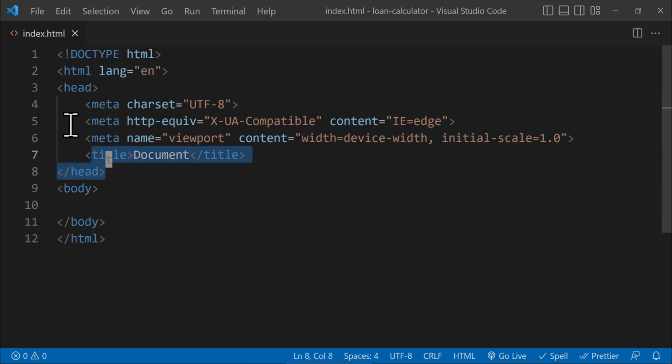Then we have the head tag, which includes the metadata tag and also the title of the page. The first metadata tag defines the charset of the page, and we're using UTF-8. UTF-8 is the standard that contains almost all the characters and symbols, and it is recommended by HTML5. So the users won't have any problem seeing the website's characters and symbols.